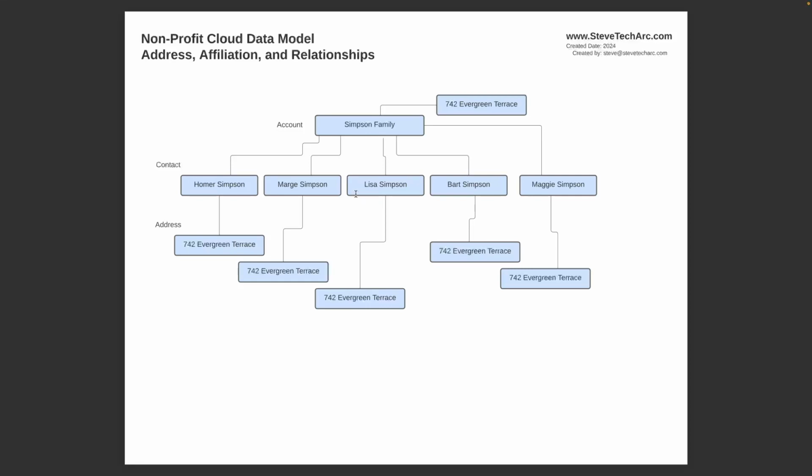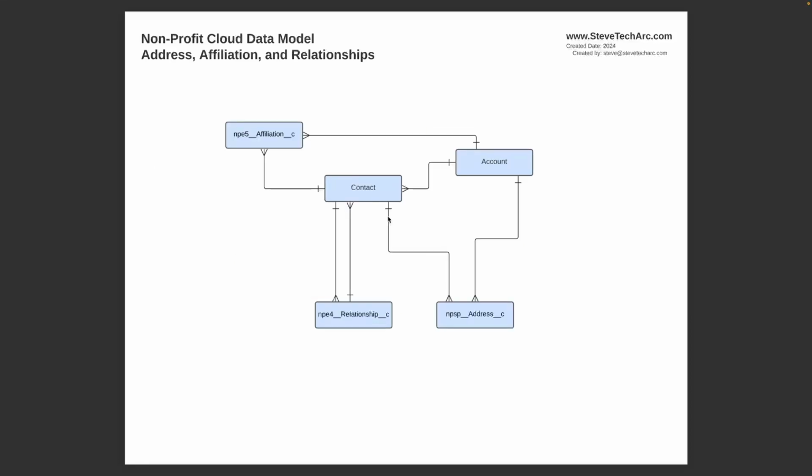It's a little more complexity, but they can actually have multiple addresses and even dates of times of year when an address is effective or not effective. So that's the concept of address. Child address object linked to both account and contact. Now we're going to talk about relationship.